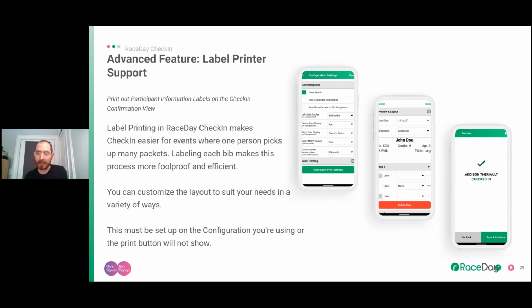So you see there, it says gender M. That one has a label. But basically, you can customize the different sizes of these and so on and so forth. And then when you get to the screen on the bottom there, the checked-in confirmation, there'll be a little printer icon. You can tap it and select the printer and it will spit out a label for you. So this is a pretty cool feature. And if you do have a Brother QL810W, it works really nicely.